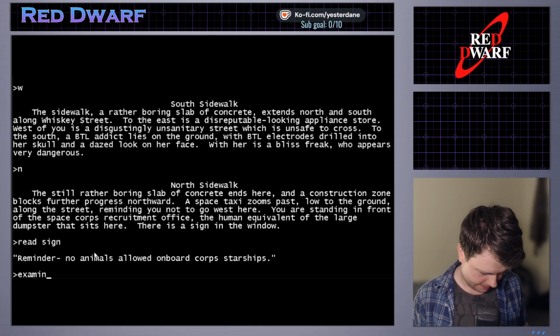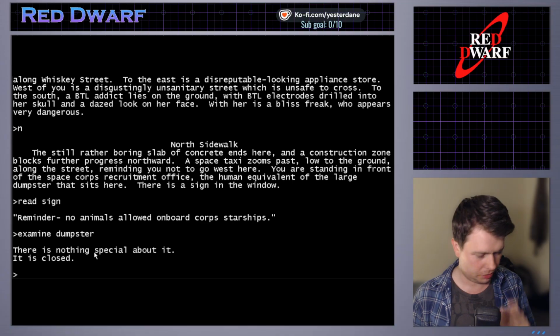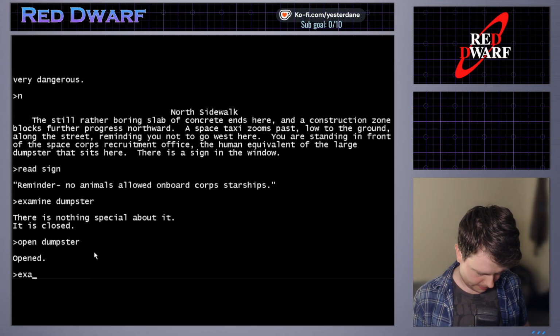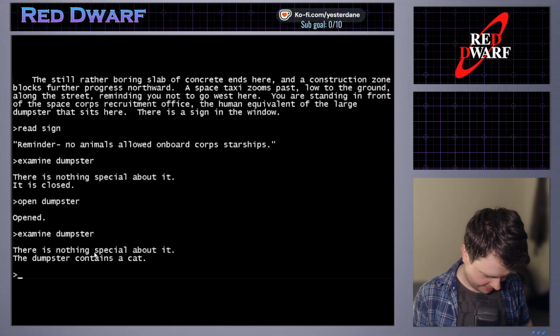Okay, let's examine a dumpster. There's nothing special about it. It is closed. Aha. Opened. Examine dumpster. There's nothing special about it. The dumpster contains a cat. Haha. Get cat.